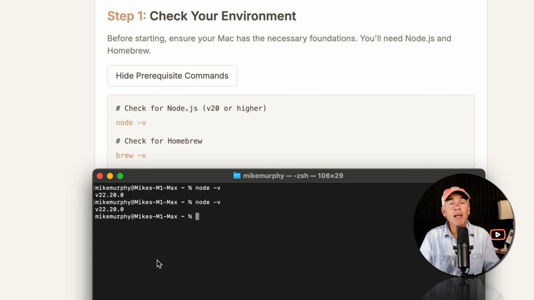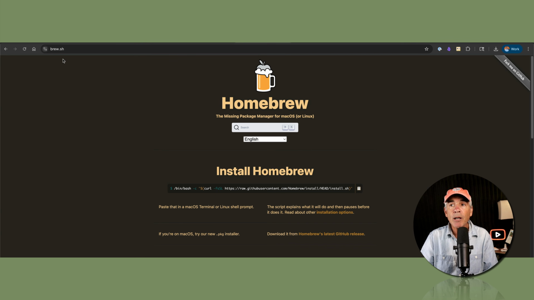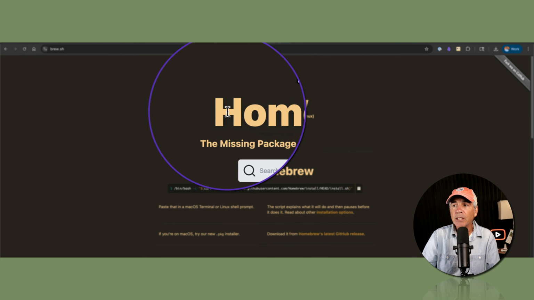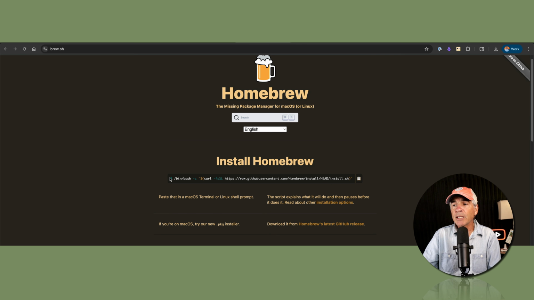We'll do the same thing for HomeBrew. I'm just going to click in terminal and type out brew, B-R-E-W, space, -v for version, tap return. If you don't get a version number return, or if it says something like not found, open a web browser, go to brew.sh. That is going to take you to the HomeBrew page. As you can see here, HomeBrew is the missing package manager for macOS and Linux. To install HomeBrew, you can just copy this big snippet of code and paste it in the macOS terminal and Linux shell prompt, and the script is going to automatically install HomeBrew for you.